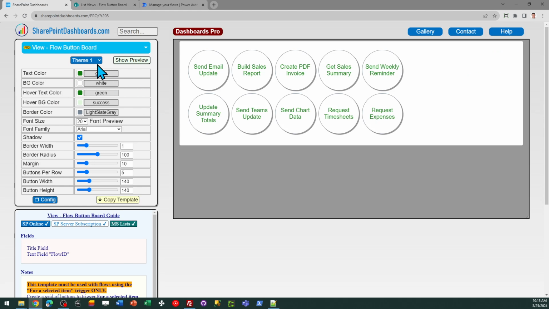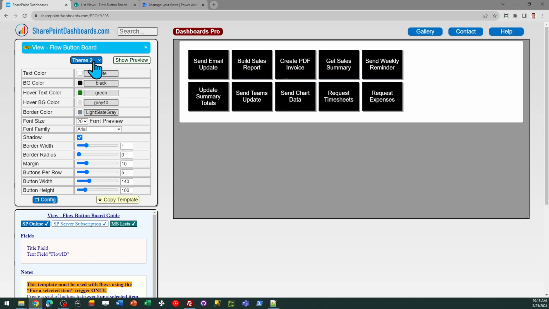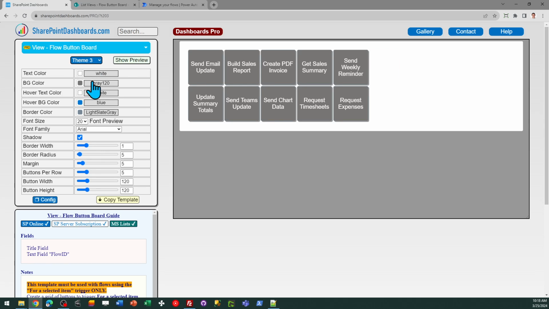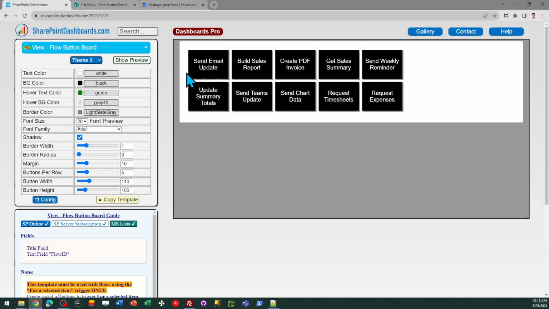So there's lots of different options in terms of how you might make this look. You can check out those different themes, and of course you can adjust all the colors and sizing and anything else that you want to change in terms of the look and feel. I'll go ahead and do the second option here.